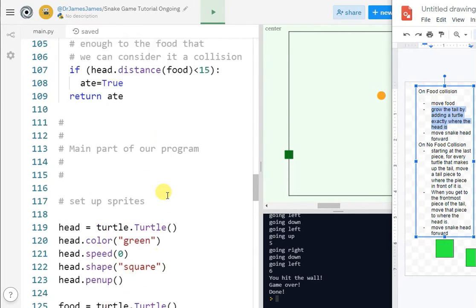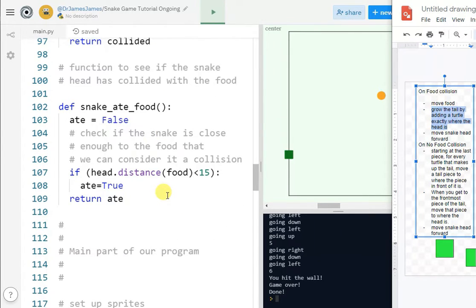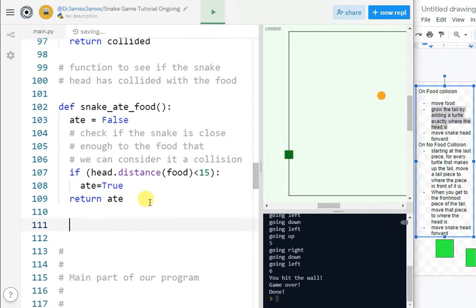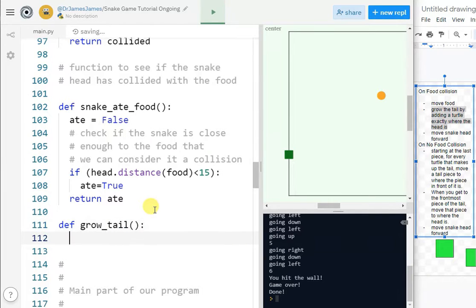So let's create a function here, grow tail. So we're defining a function to grow the tail. Now, looking at the high-level description of our algorithm, it looks like growing the tail requires us to create a new turtle.